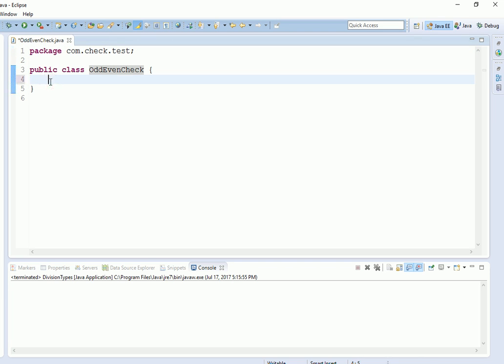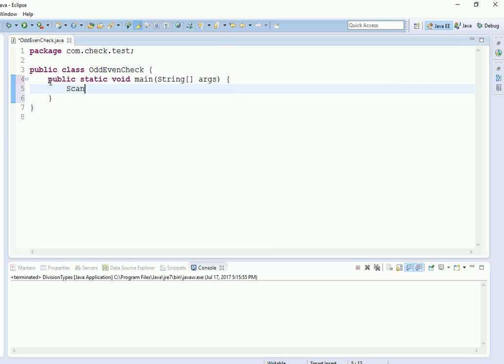Now we are defining the main method. So type ma, then Control+Space, enter. This is the shortcut. This will automatically create the main method for you. So for checking any number which is odd or even, we first need a number. So for that, just define a scanner class.